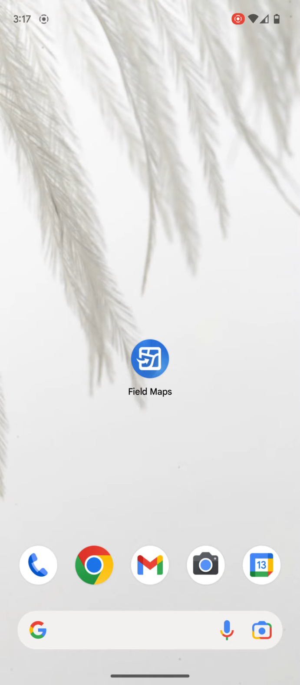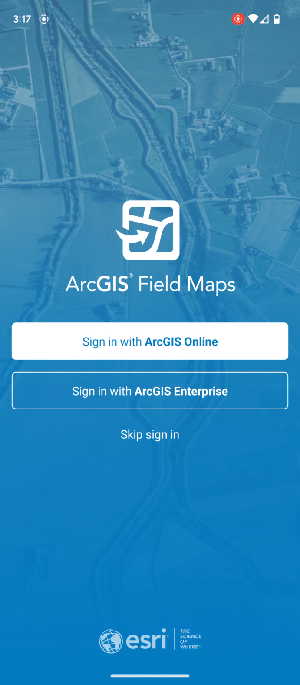This is what the app looks like. You can download it from the Google Play Store if you're on Android. I'm going to go ahead and click on it to open it up. The first thing you have to do is sign in with ArcGIS Online. Please use the account that has been assigned to you by your ArcGIS Online administrator. And of course, you do need to be connected to the internet to do all of this.